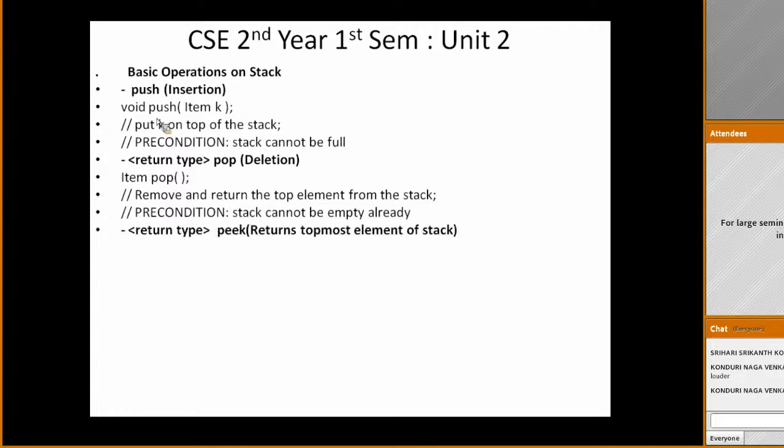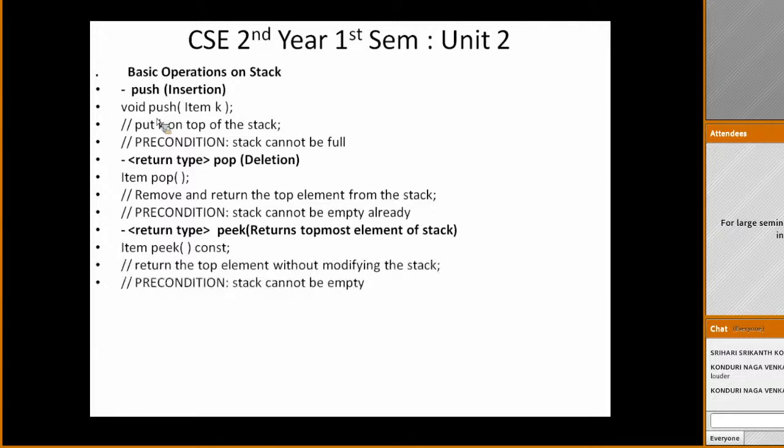Now peek. Peek is one more property of your stack. It does not remove or insert any element into the stack or from the stack, but what it does, it gives the topmost element in the stack, right? Which is the element standing at the top of the stack. So it's going to show the item, but the difference between pop and peek is that in pop, the item is removed from the stack and the count of the number of elements in the stack comes down by one. In case of peek, it is going to just indicate which is the topmost element in the stack, but it is not going to remove that element from the stack, right? So peek and pop, this is the difference. Now the precondition is that it should not be empty.